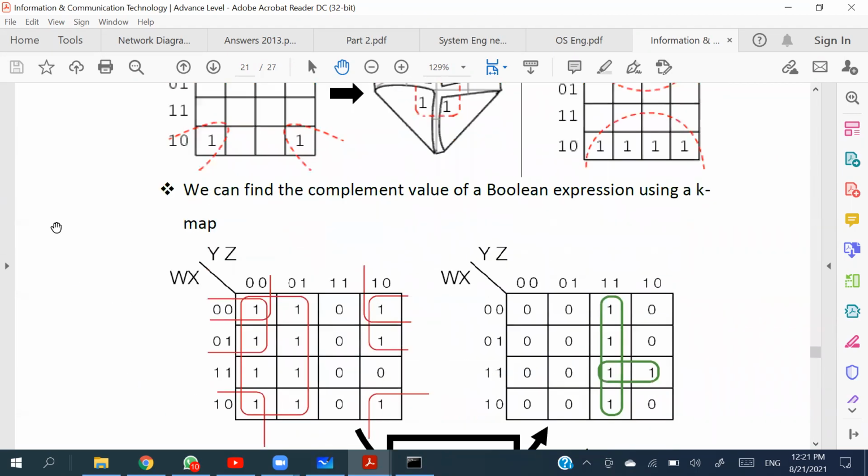So now this is going to be the very last part of simplification. Then after that we are going to move to the entire question.